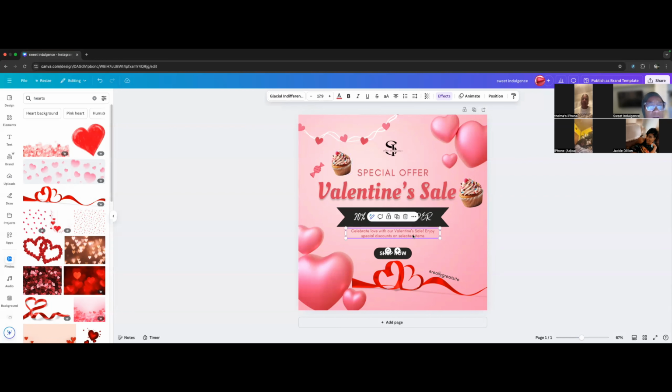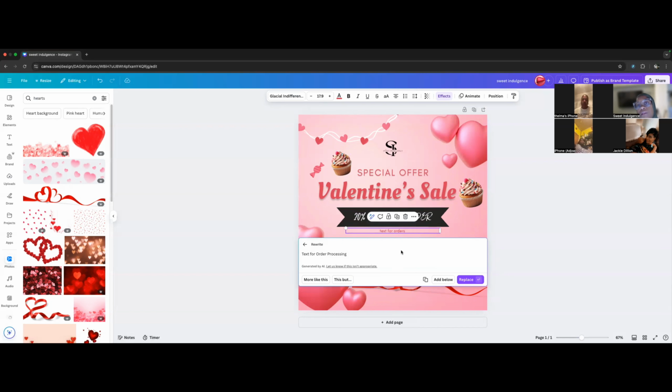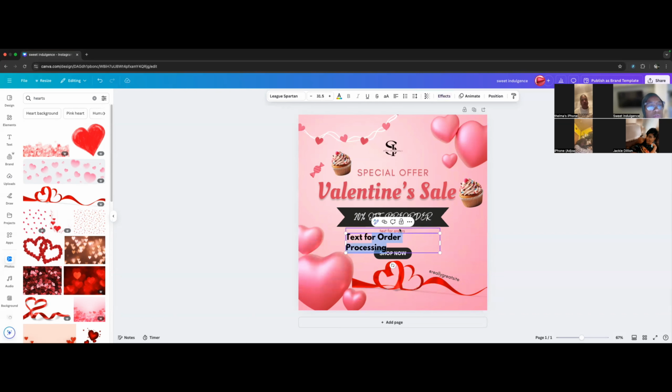If you're saying text this number for pre-orders, just put in here "text for orders" and put in your phone number. They even have a thing right here, Magic Write. This is another AI feature where you can rewrite it. So instead of "text for orders," they give you something a little fancier: "text for ordering process." I'm going to click add below so that it'll add it. It added it a little crazy, so I have to take the other one out. But maybe we want to say "text for ordering process" instead.